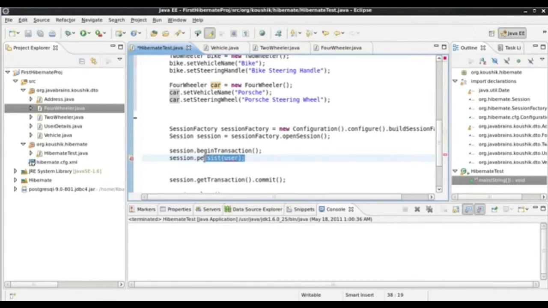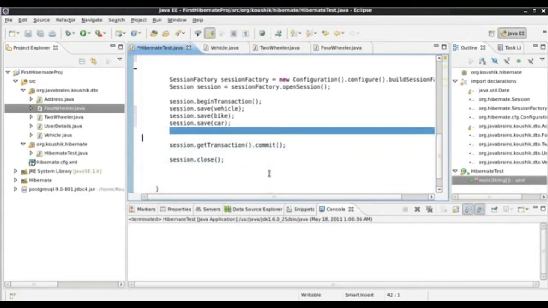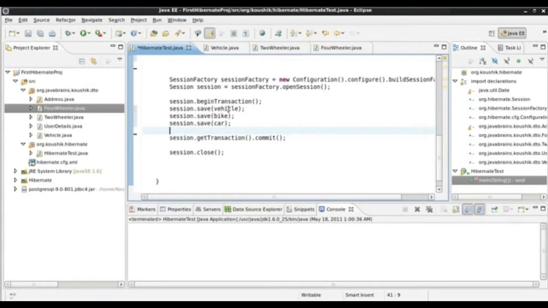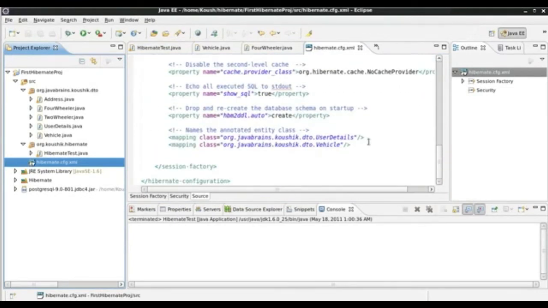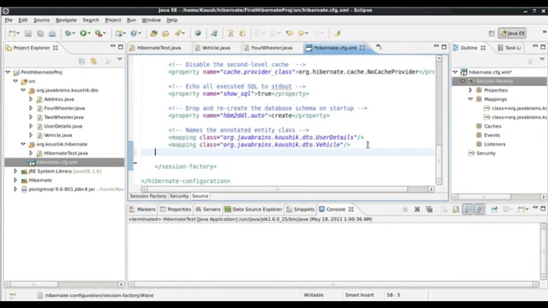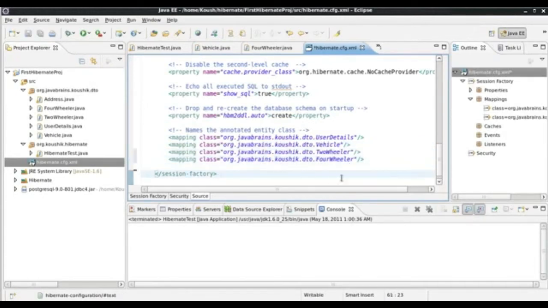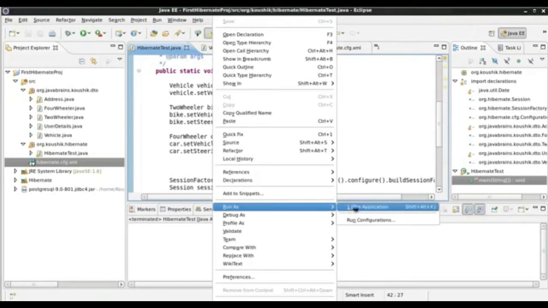So I will use a session dot save, works fine, and I will commit the transaction so that it gets saved. And there's one other thing which we'll have to do, which is go to the configuration and add those two mapping classes as well. Okay, now we are all set. So now what happens if I run this? How is Hibernate going to create the tables?